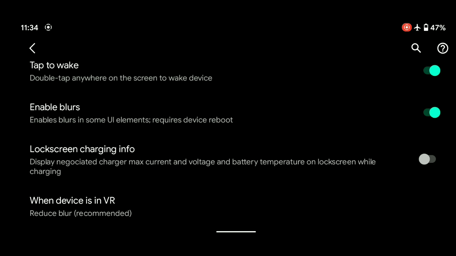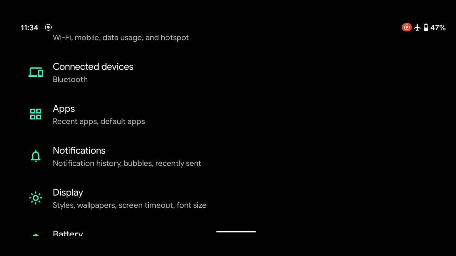And the best thing I liked about this ROM is you have the enable blurs option. If you want blur in the system UI, you can enable this option and reboot your device for a live blur effect, which you don't get in MIUI.